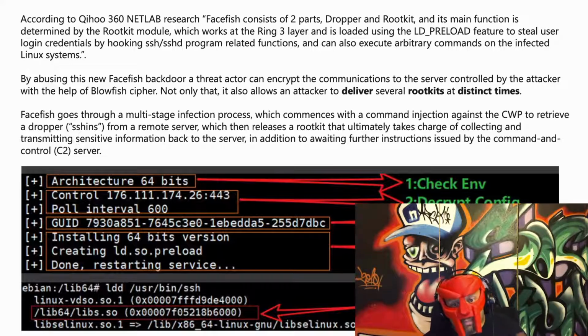Facefish goes through a multi-stage infection process which commences with a command injection against the CWP to retrieve a dropper, which is the SSHINS, from a remote server. It then releases a rootkit that ultimately takes charge of collecting and transmitting sensitive information back to the server, in addition to awaiting further instructions issued by the command and control server.